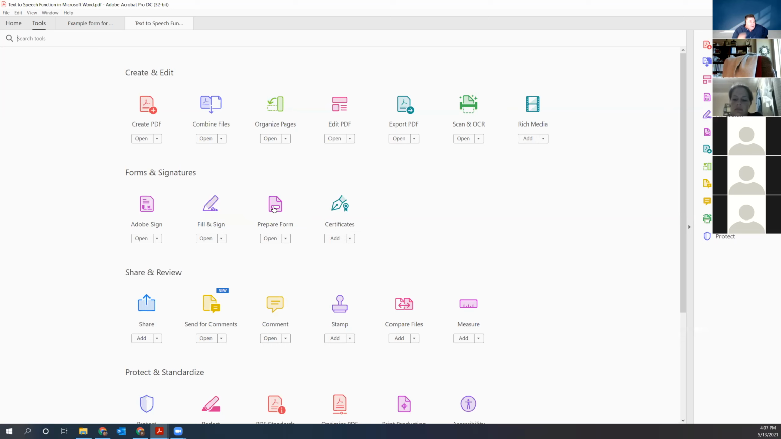Prepare a form. I will cover that. Preparing a form is making a fillable document. So if I just want a fillable document I can send to someone, I can take what I created in Word and I can make a fillable form that can be sent.